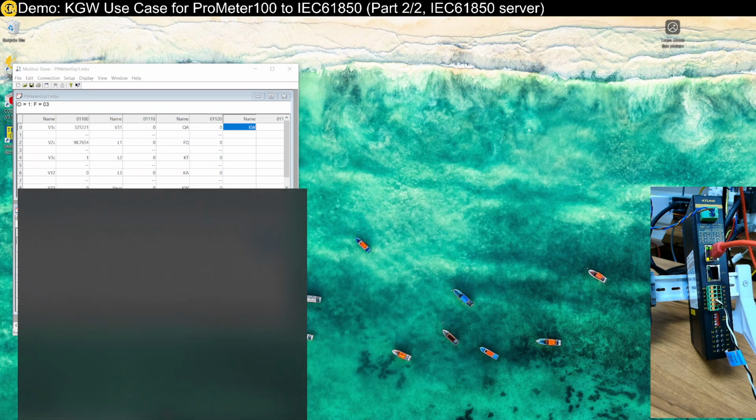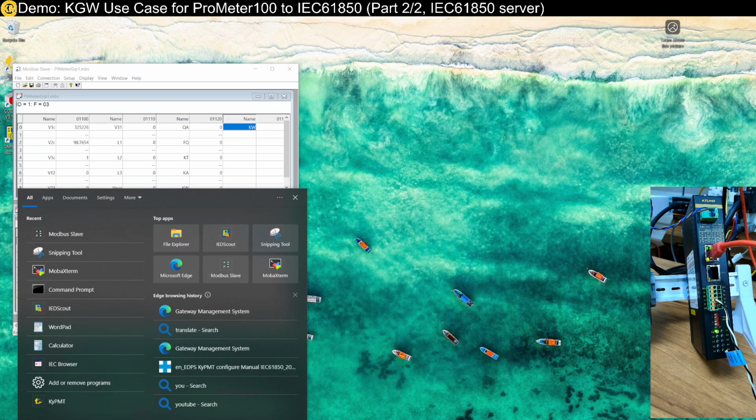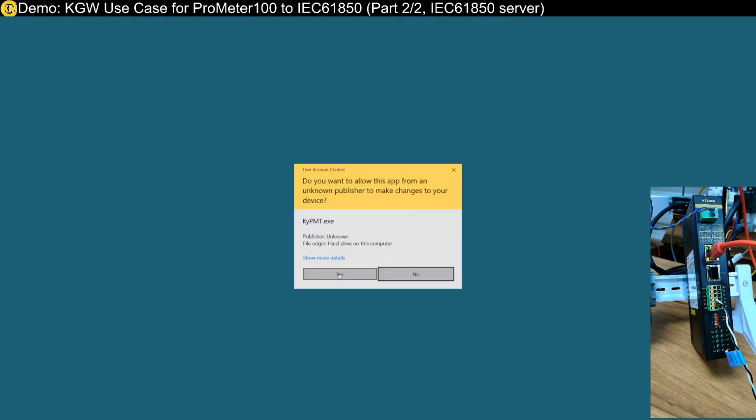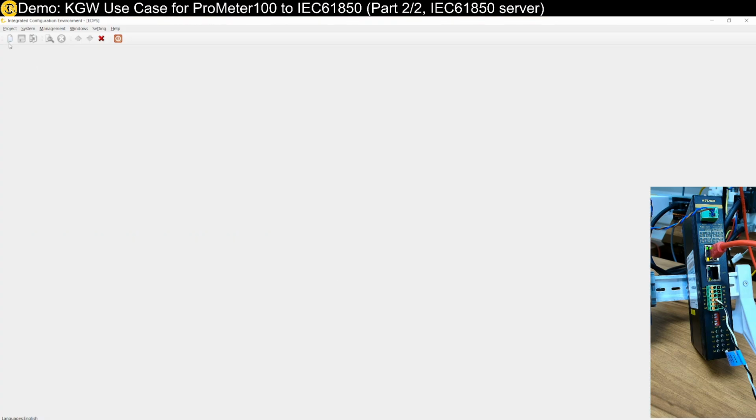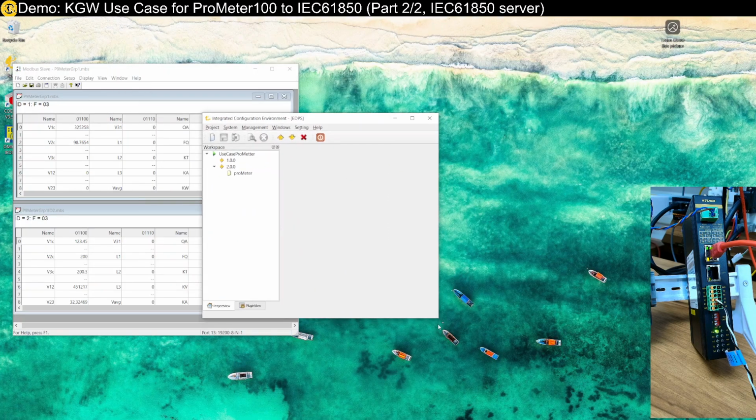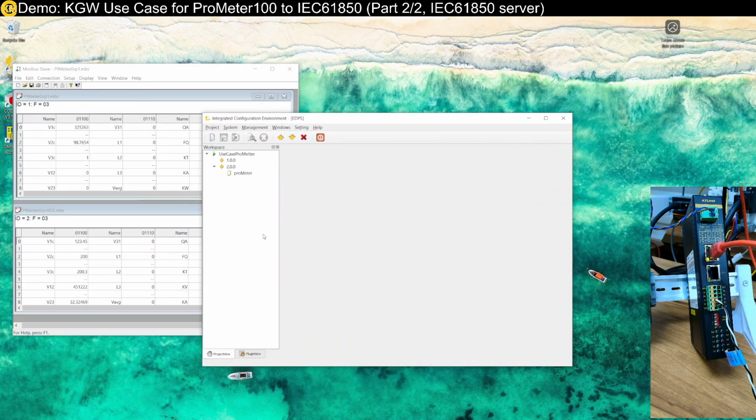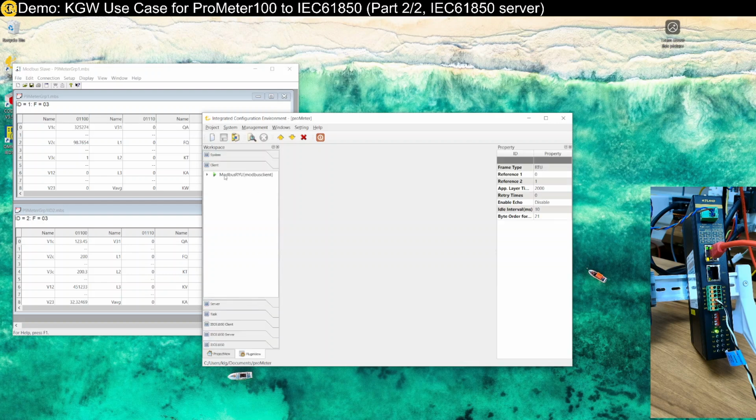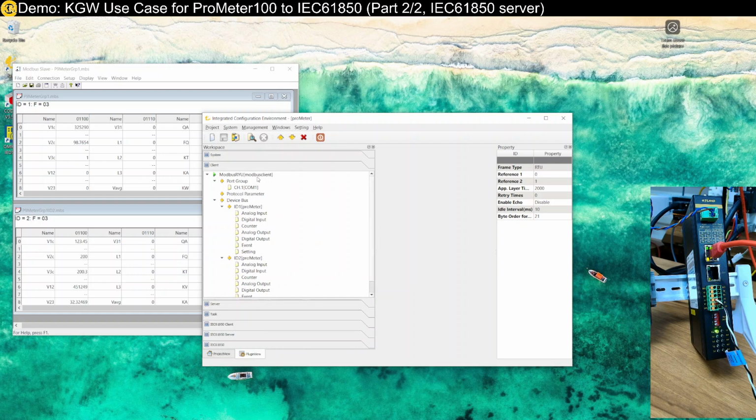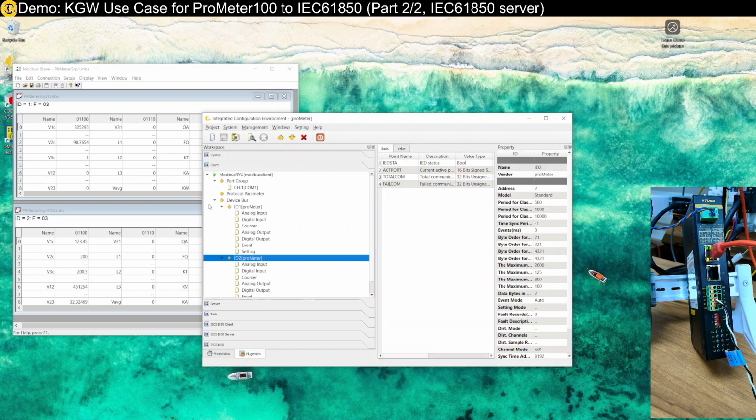Let's open up the software that I did earlier. Let me open the use case. So this is the project. Later I will publish this project also. Under this ProMeter, this is the Modbus RTU's slave that the client reaches out to. ID1 and ID2 are established already.